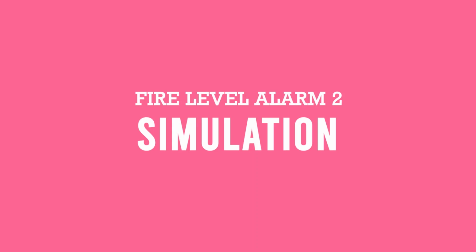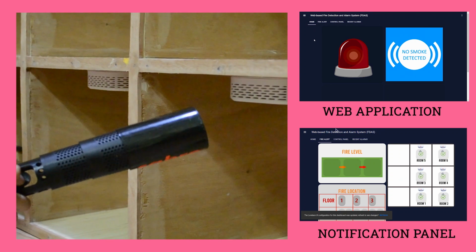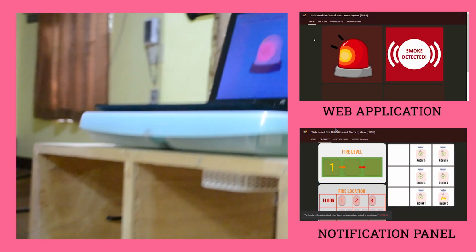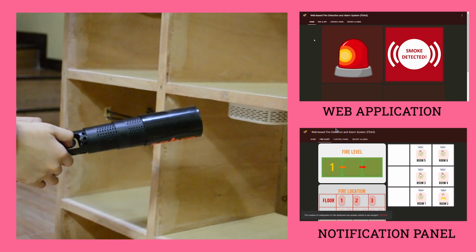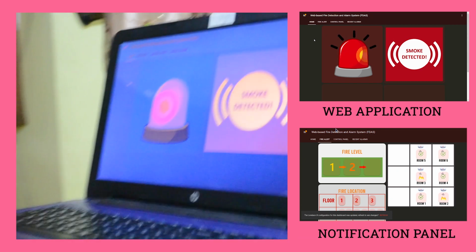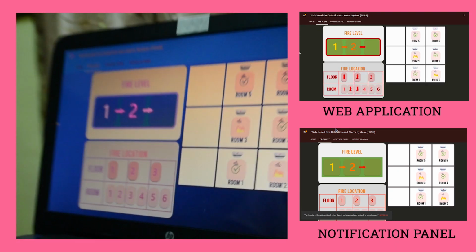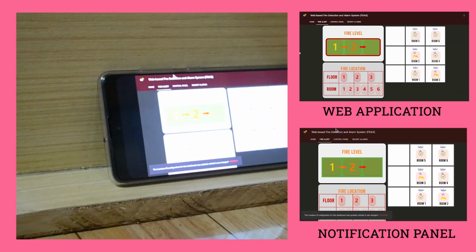To simulate the second fire alarm level, we must trigger 2 smoke detectors. In this case, we chose smoke detector number 2, which is found on the first floor, and smoke detector number 3, which is found on the second floor. Once the second smoke detector is triggered, the fire alert page updates the fire level to the second alarm, and it also updates the fire location, thereby showing 2 locations of the fire. Both of these are seen at the web application and the notifications panel.